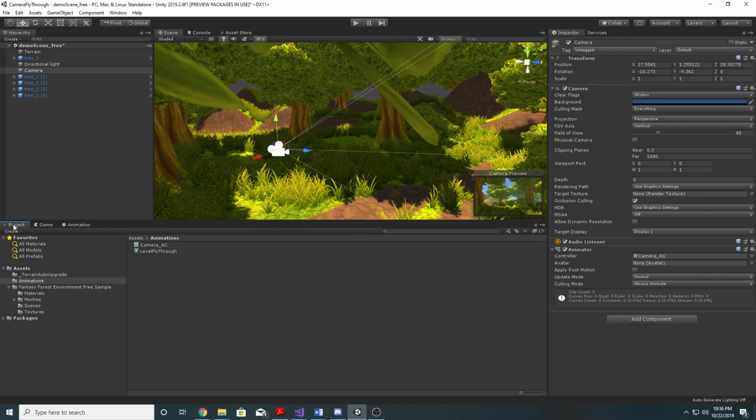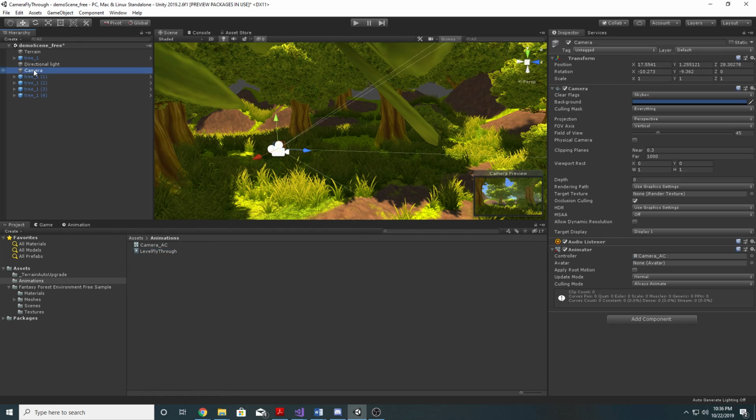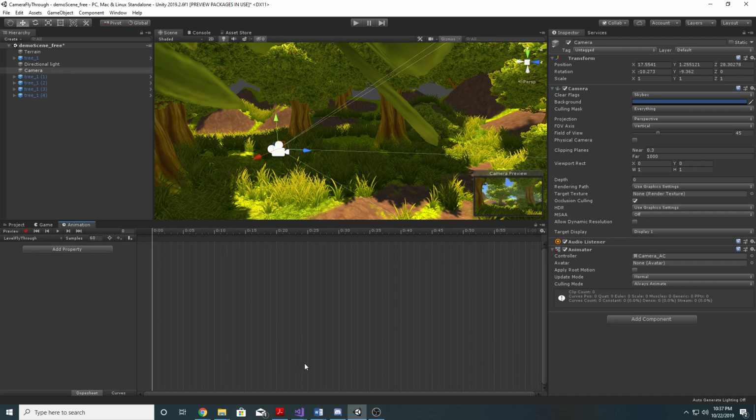So now I'm just going to click here. You see that we have this animation here that says level fly through. So I'm going to go back to my camera, go back to my animation. All right, so now that we have the animation here, let's actually do something with this animation.